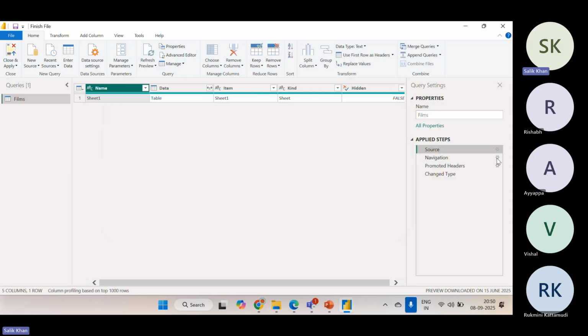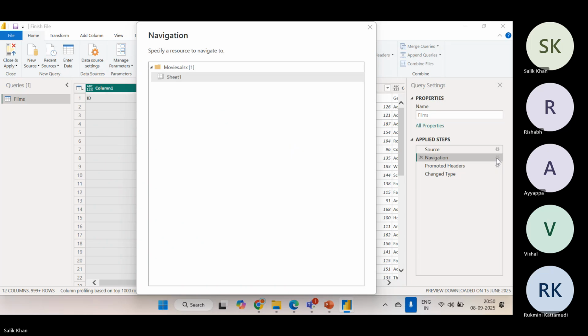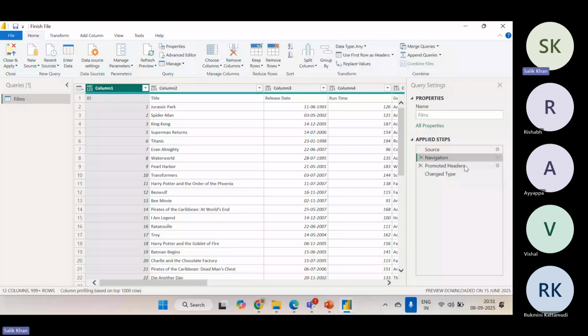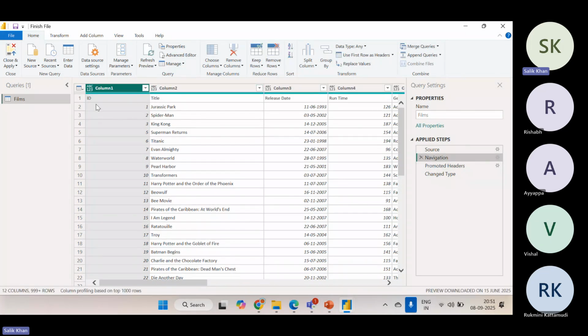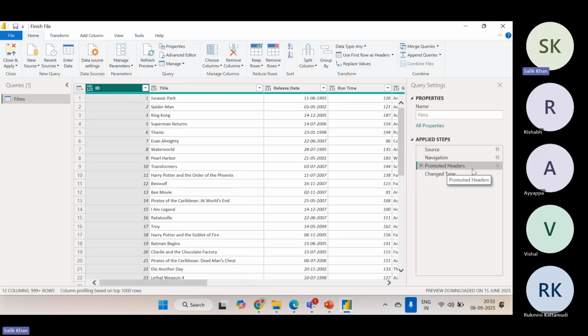Talking about this navigation, it indicates which specific table or sheet you have extracted from that source. It is showing that you have extracted Sheet1. Next is promoted headers. This means you have promoted your headers. Previously, my headers were in the first row, and using this Power Query editor I moved my first row up as the header.